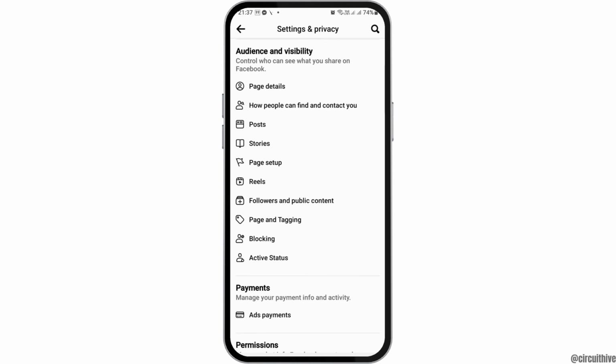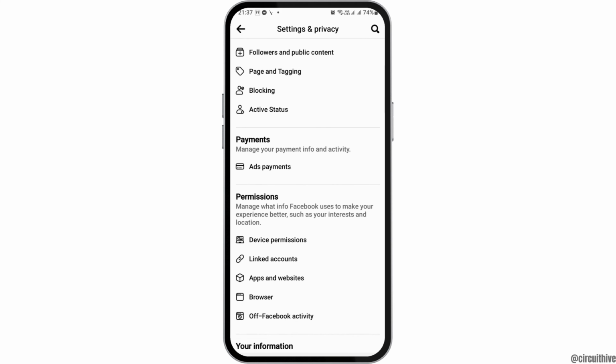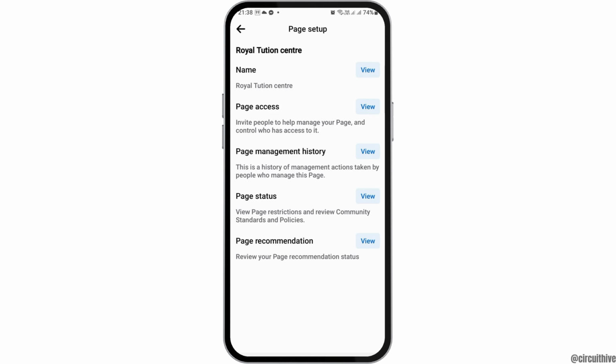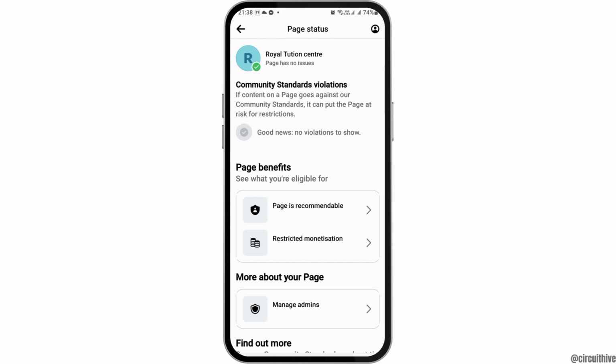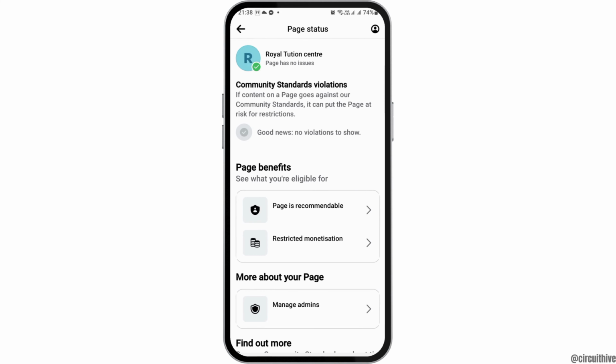Now after tapping on the option of settings, you can see an interface like this. Now after seeing an interface like this, what you can do is tap on the option of page setup, and after tapping on the option of page setup, here you can tap on the option of page status, and after tapping on the option of page status, now you can just delete your page.